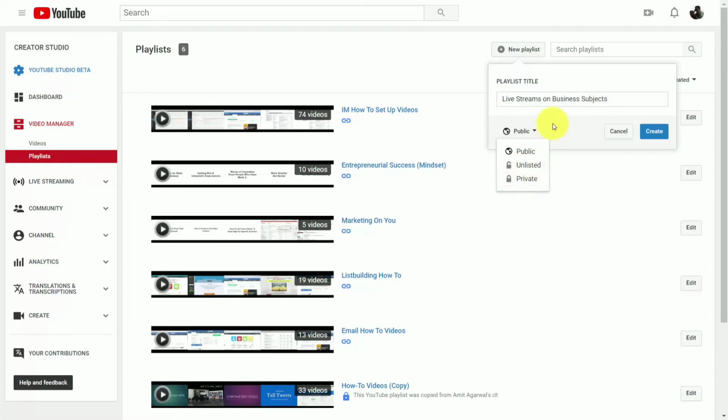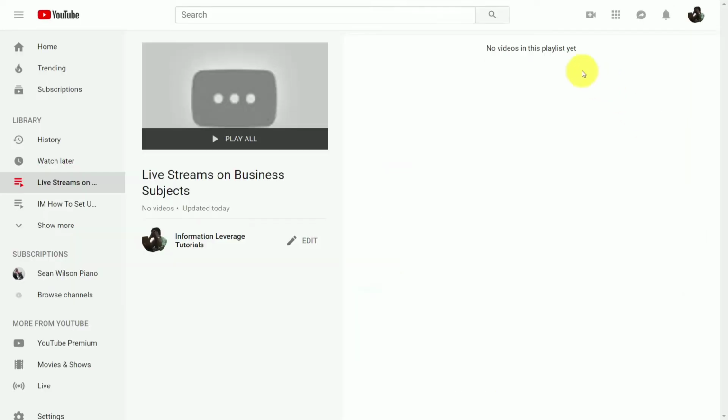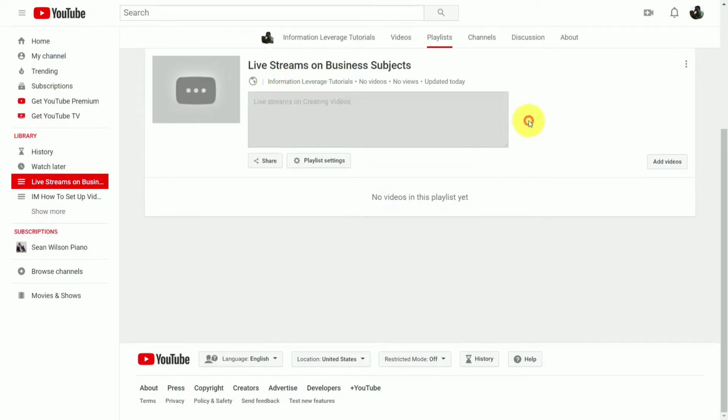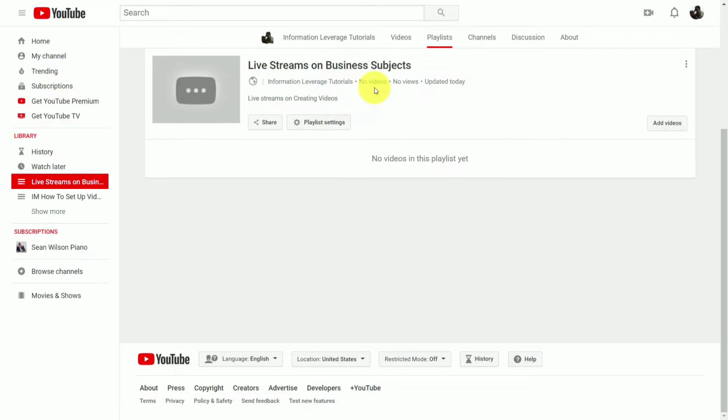Now, if you want the maximum reach, you'll want to leave it public. So what you're going to do is you're then going to click create. You're then going to be brought to this page, and you can do a couple of things with this playlist. First, what you can do is you can click in this pencil. Then you can add in a description. Once you've done that, if you click outside, then your changes will be saved.